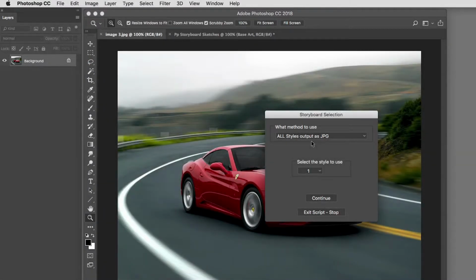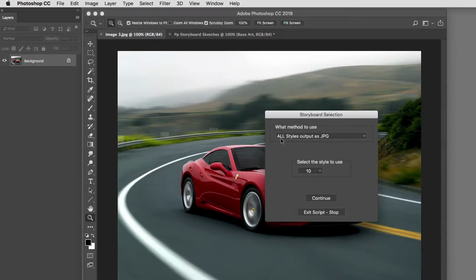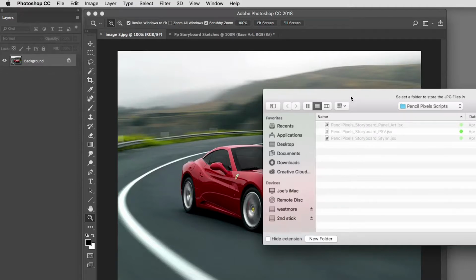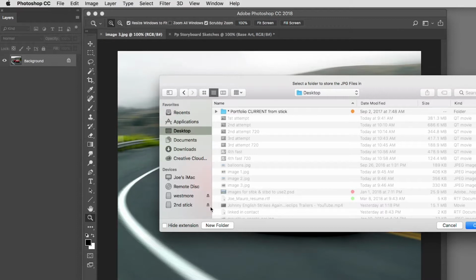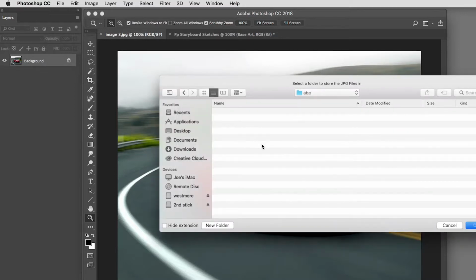So we've selected All Styles Output as JPEG from the drop-down menu. It doesn't matter if a style number is selected at this point because the script will generate all of them. Then select Continue. At this point, the script will ask you to select or create a new folder that the JPEGs will be output to. It could be anywhere. So for this tutorial, I'm going to my desktop. I'm on a Mac computer, and I'll select a new folder. I'll label it ABC. Create that and select it.